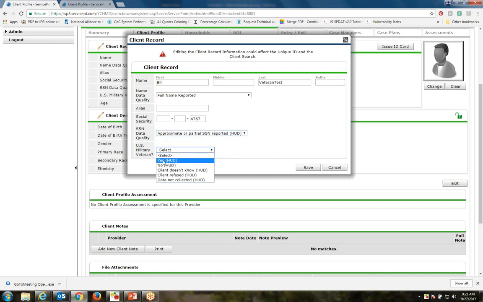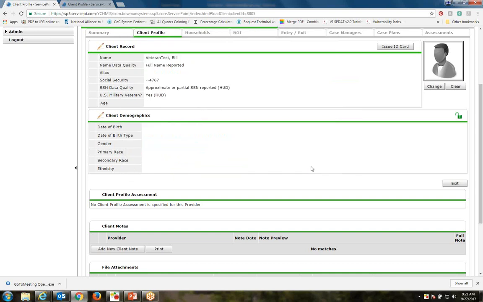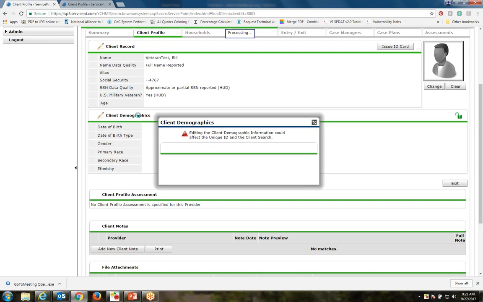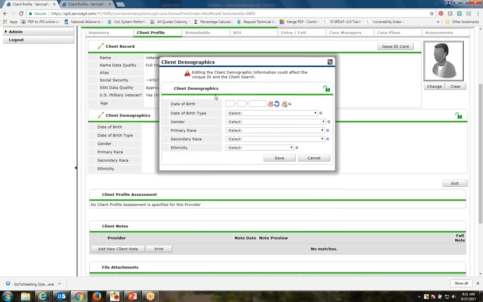U.S. military veteran is a simple yes/no question. You guys will always be checking yes, so we'll make Bill a veteran, and you click save. Fills in his information. Age will fill in after we provide a date of birth. You'll click on the pencil beside client demographics. You will again get a little pop-up box, and you can fill in this information. I think you guys will always have a date of birth, but once in a while I have someone who knows the person's age but doesn't know the month and day that they were born. And when that happens, I recommend using January 1st of whatever the appropriate year is for that person's age.